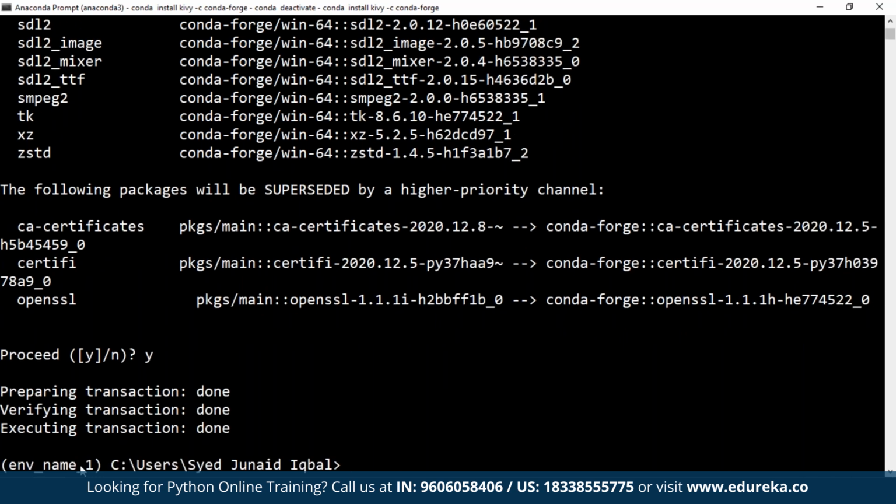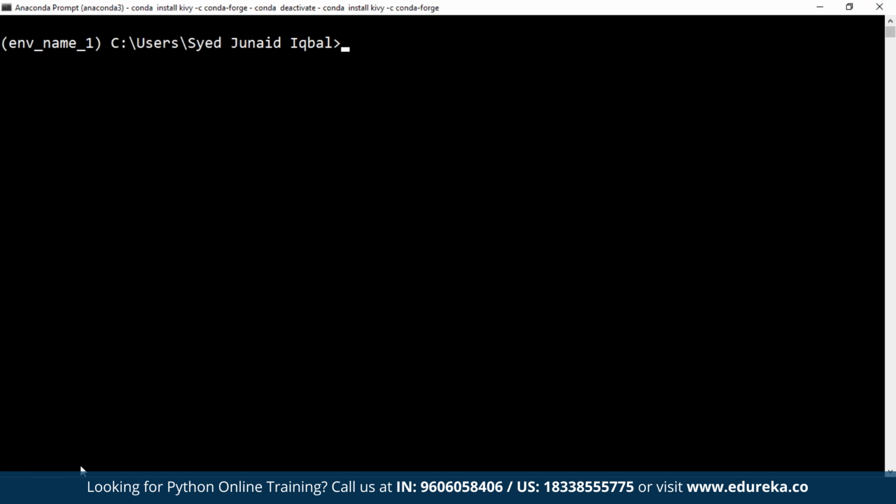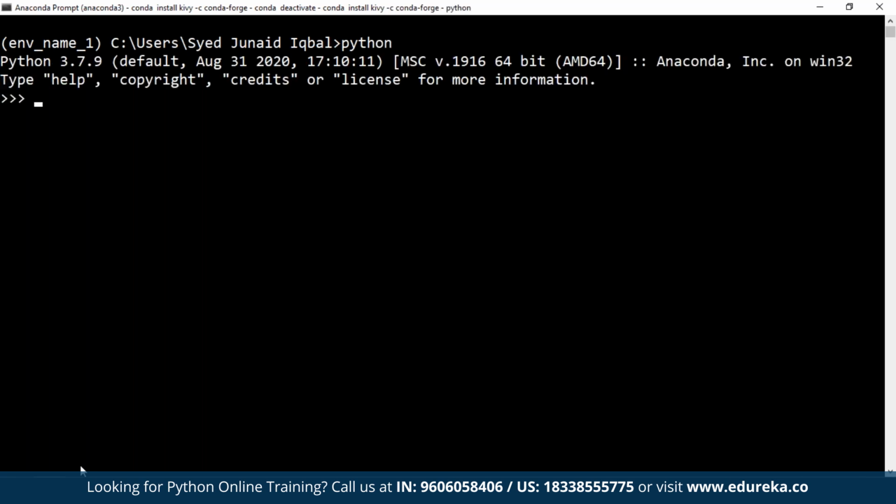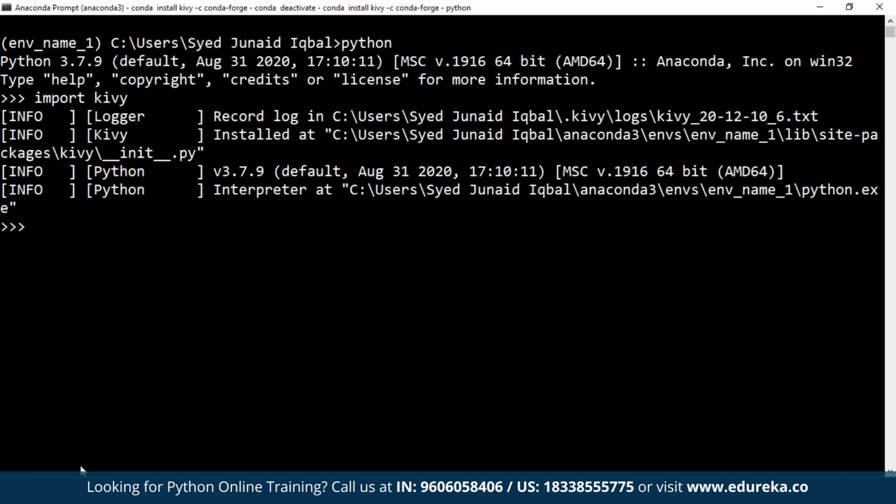All right, as you can see, we have successfully installed our Kivy library. So let us first clear our screen. Just to cross verify if we have installed Kivy or not, let us jump to our shell. So Python, hit enter. Let us import Kivy now. As you can see here, we are not getting that file not found error. So this means that we have successfully installed our Kivy library on our system.